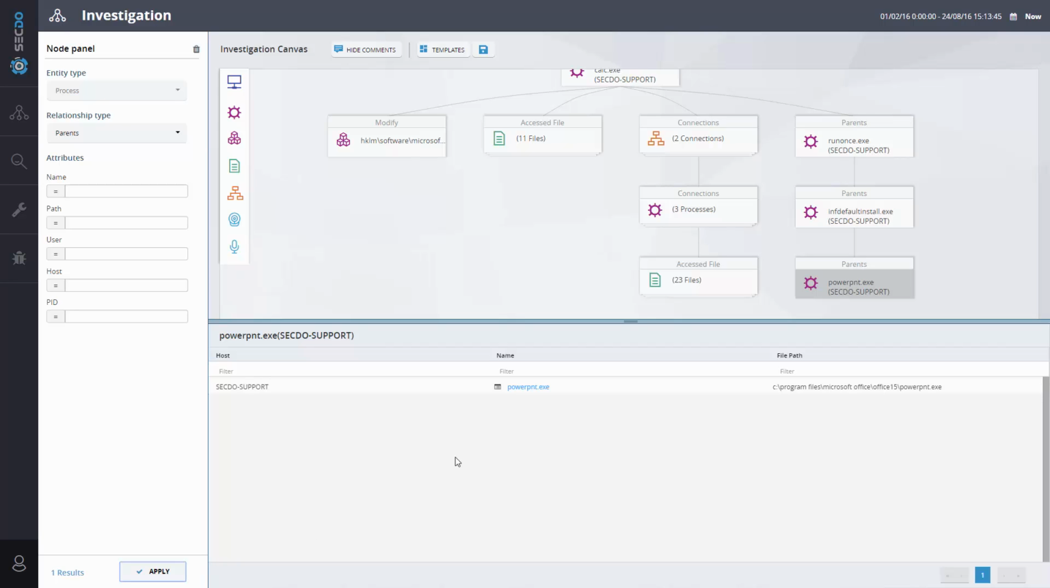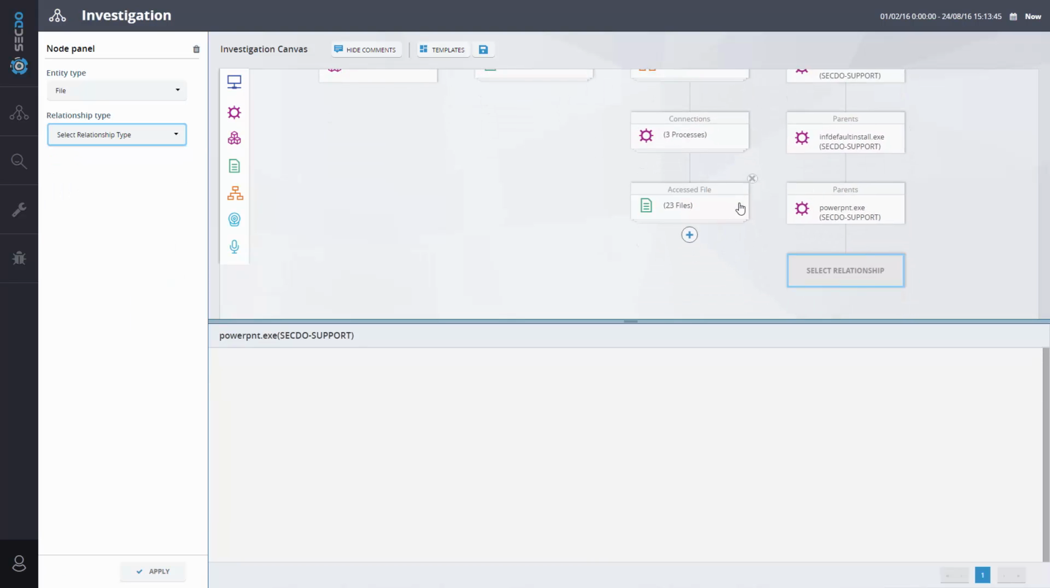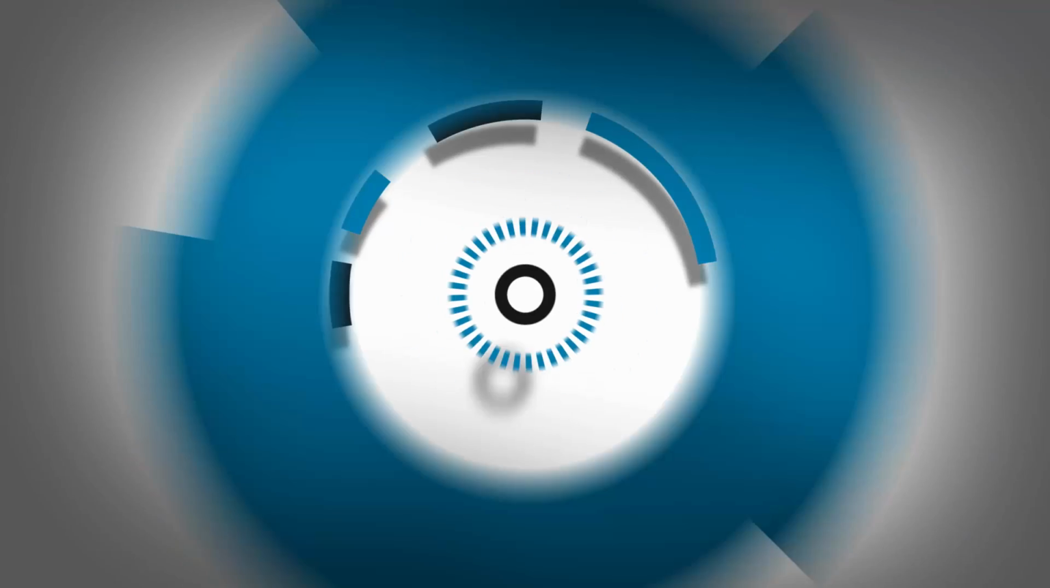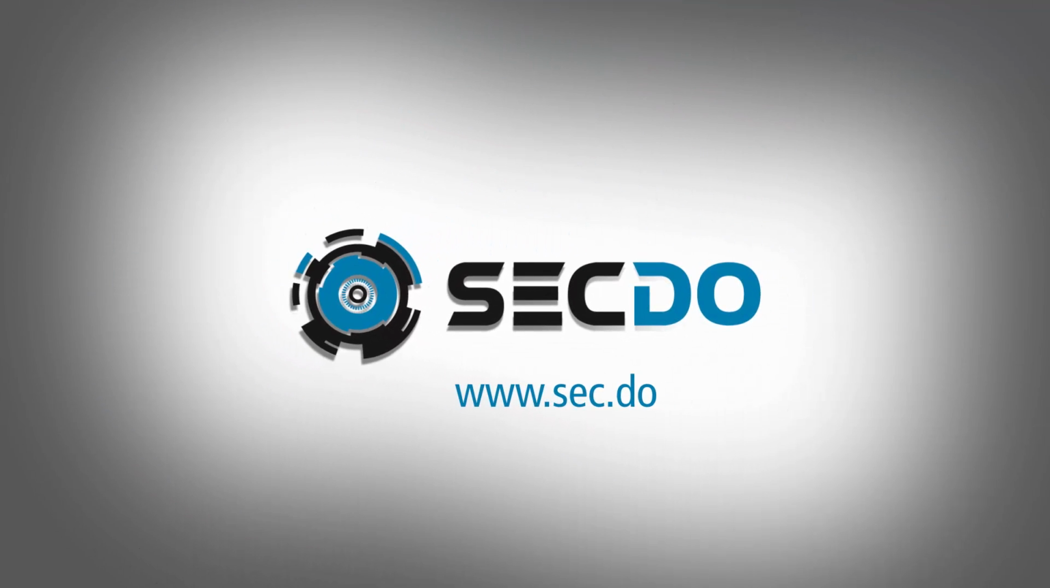This is the real version of the software, so it's clear this incident was caused by a user that opened a malicious document. I ask which documents PowerPoint accessed to try to figure out which document it was. We see there's one pptx file, which is the root cause. Of course, I can continue to investigate this file. So, in just a few minutes, I conducted an investigation that would take days without Secdo.